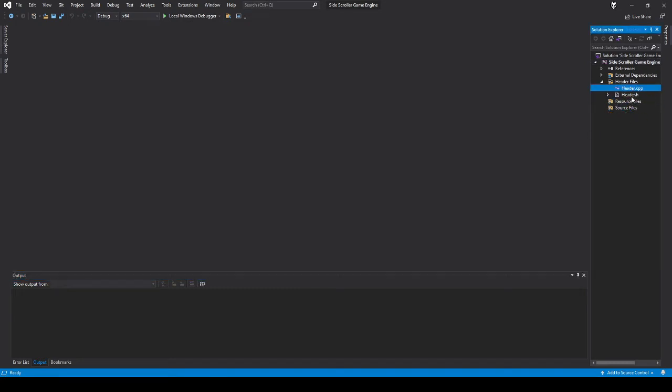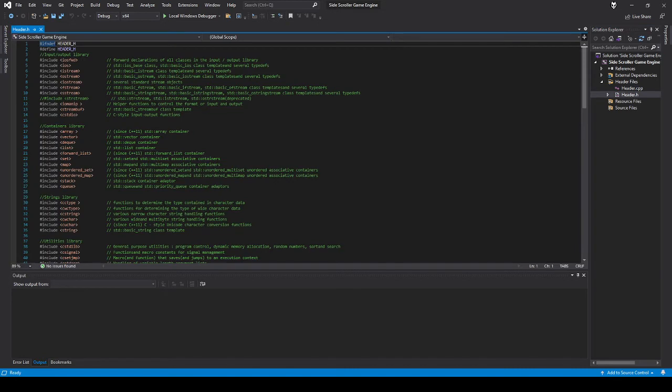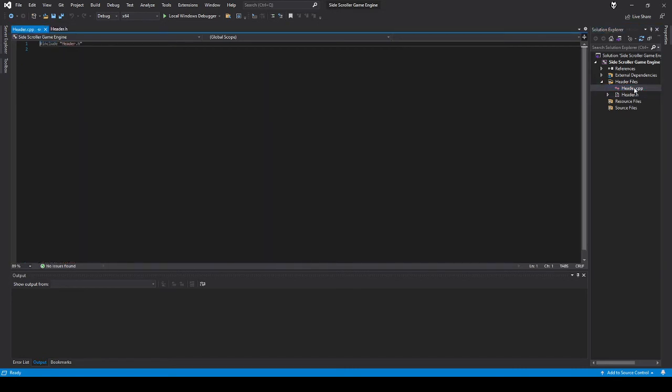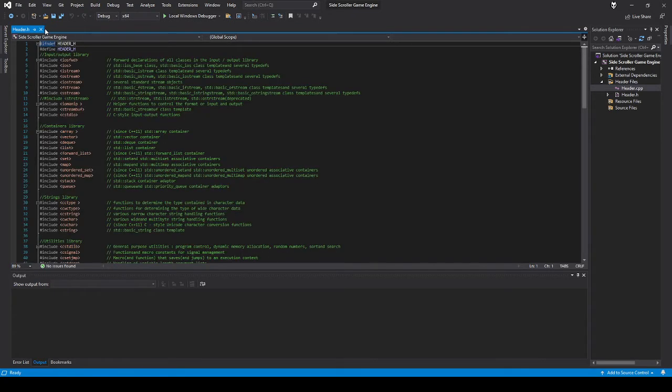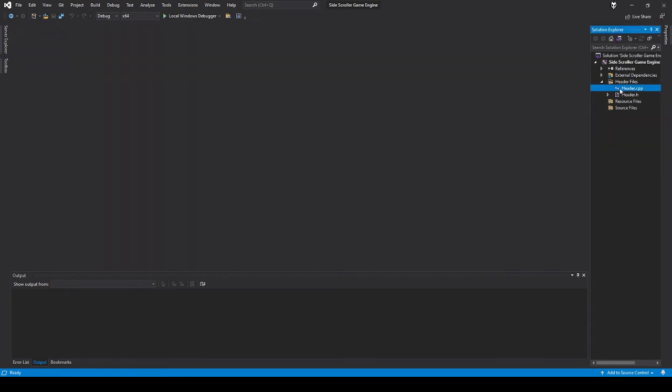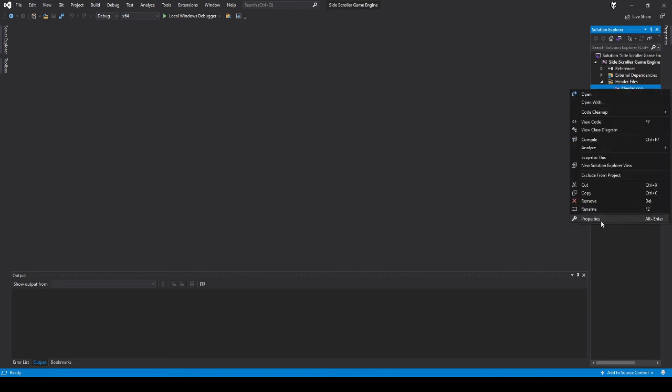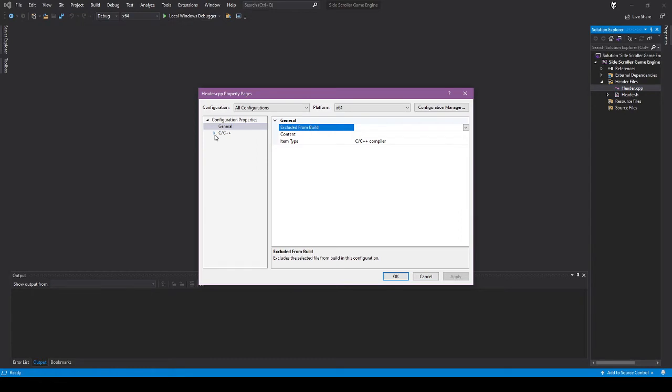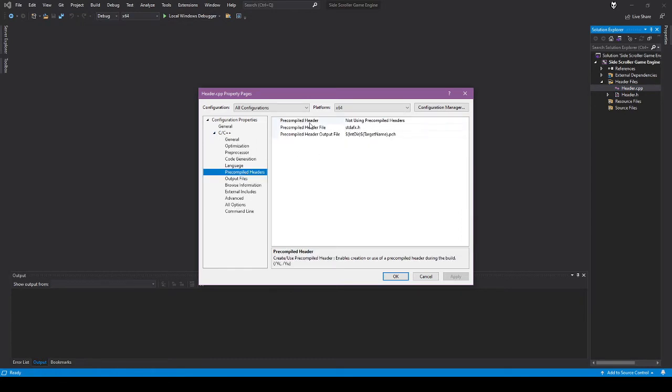All right, the next thing you're gonna do, after you created your little header file and the header CPP, this CPP does nothing but create the object for the precompiled header. So what you're gonna do is right-click on the header.cpp file. You're gonna go to properties. You're gonna open up the C++ tab. You're gonna go down to precompiled headers, and this precompiled header here, you're gonna switch this to create, and you're gonna change the name of this to header.h.